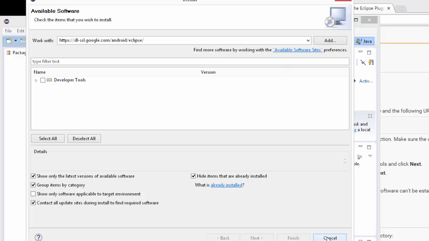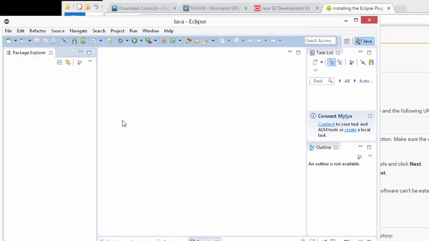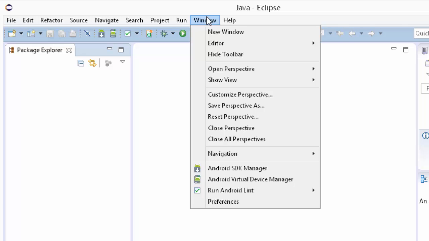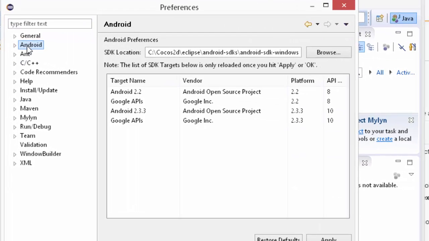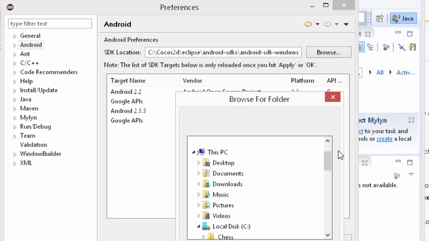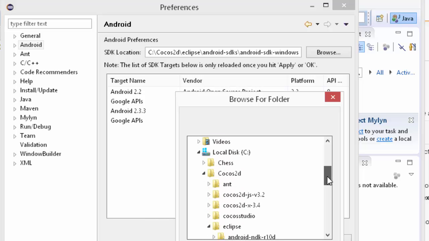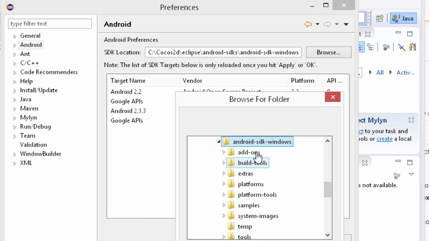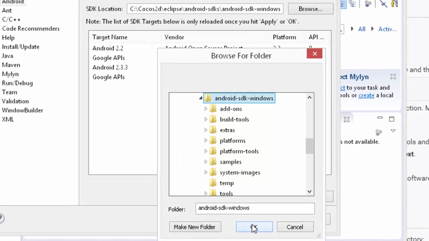When you've installed the tool, Eclipse will tell you it needs to restart. Is that okay? Say yes, I want to restart. When you restart, it'll tell you it doesn't know the location of the Android SDK, and it'll automatically open up preferences for you in this window. Here you'll see SDK location. You need to browse to the location of your SDK, and in our case, it's inside Eclipse, Android SDKs, Android SDK Windows, as you can see. All you need to do then is click OK and Apply.